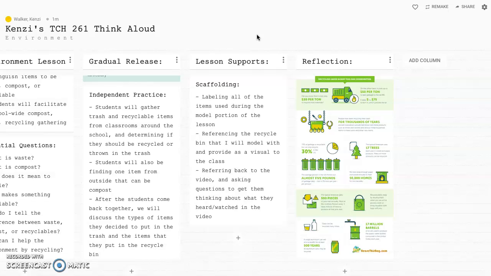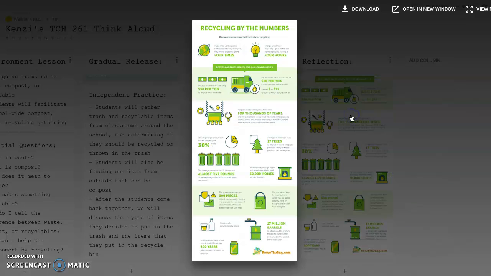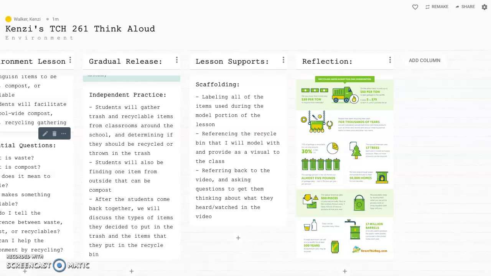And below, I have linked a digital visual, which is right here on the side, actually. And that gives facts and statistics about trash and recycling, which I think will be a great way to wrap up their independent practice and allow the students to reflect on the statistics that show the significance of recycling.